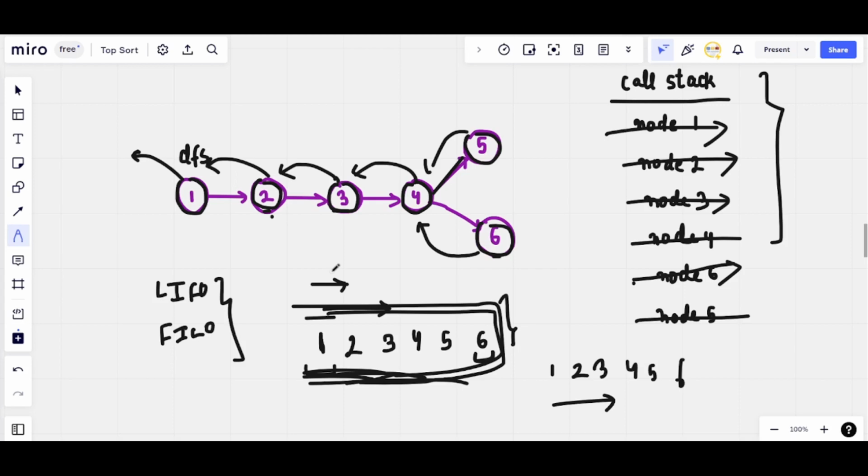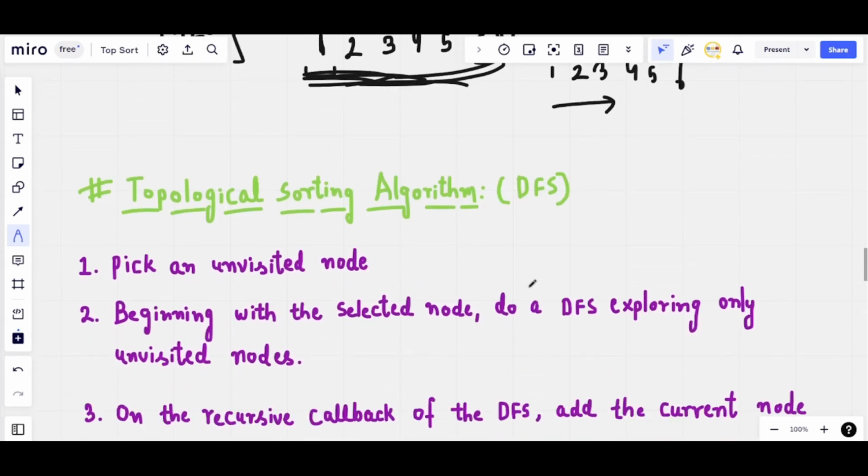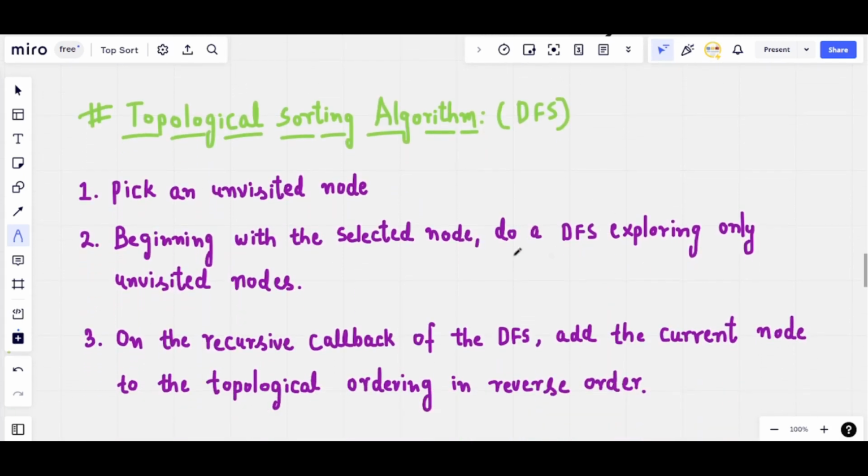So that's all I have to do in this problem. Let's list out the steps of the algorithm. This is the topological sorting algorithm using depth first search.